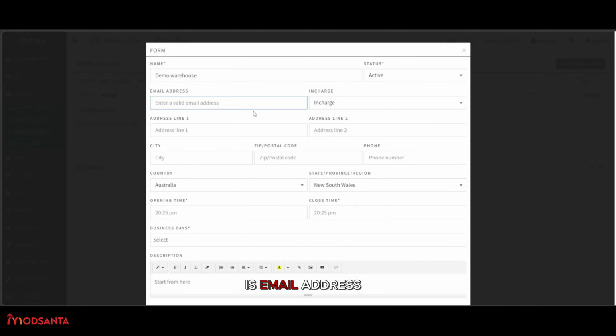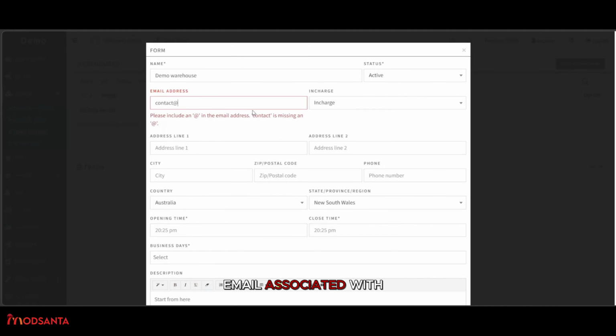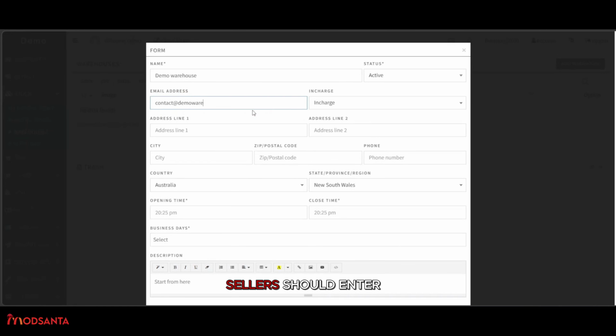The next field is Email Address. This field defines the main contact email associated with the warehouse profile. Sellers should enter the email address that matches their own warehouse contact information. The next field is In Charge. This field is used to define the person responsible for the warehouse location. It helps identify who manages operations at that warehouse. Sellers should select or assign the person who matches their own warehouse management structure.